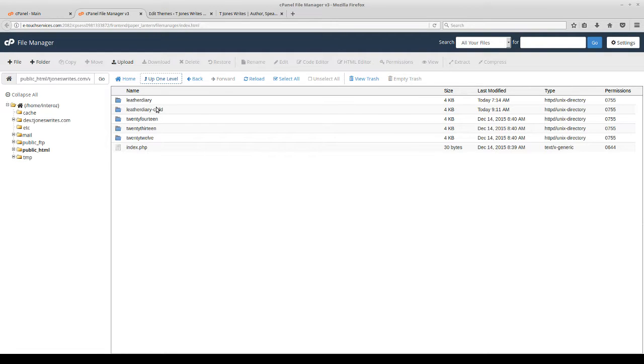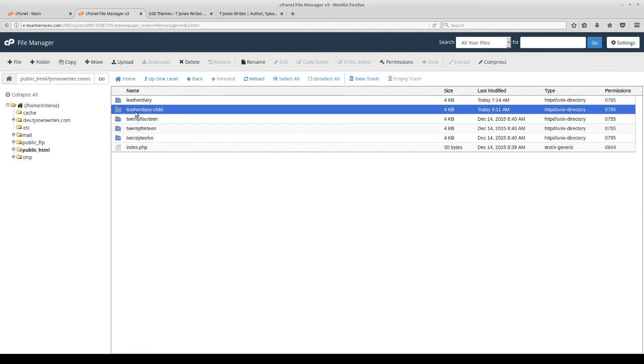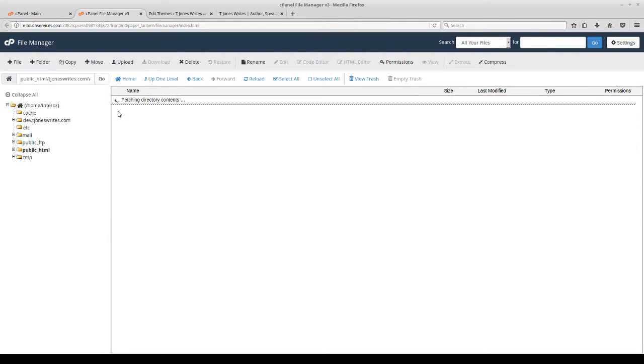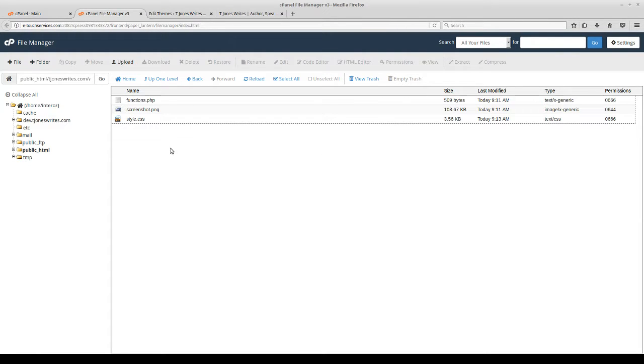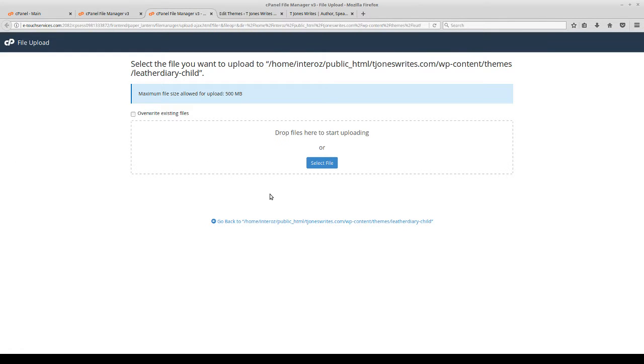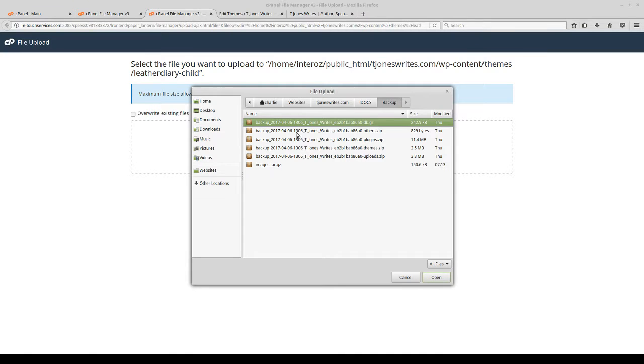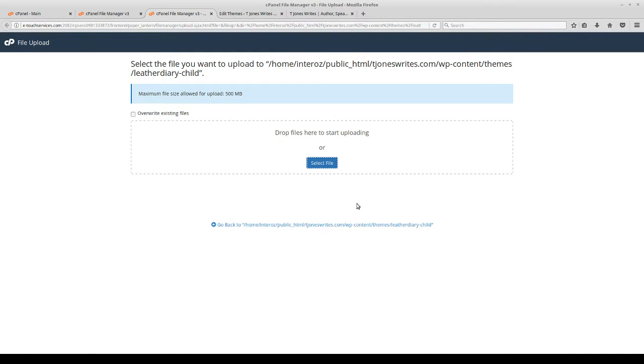subtheme or the child theme that I just created. So I'm going to go into the leather child, and then I want to paste that images folder here. I have already downloaded it, so let me see here. Let me upload the zip file that I downloaded. Select right here, open, let that get up there.